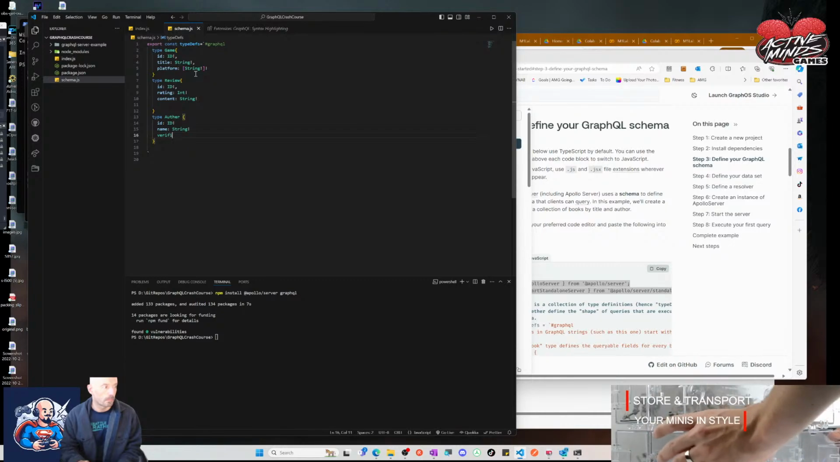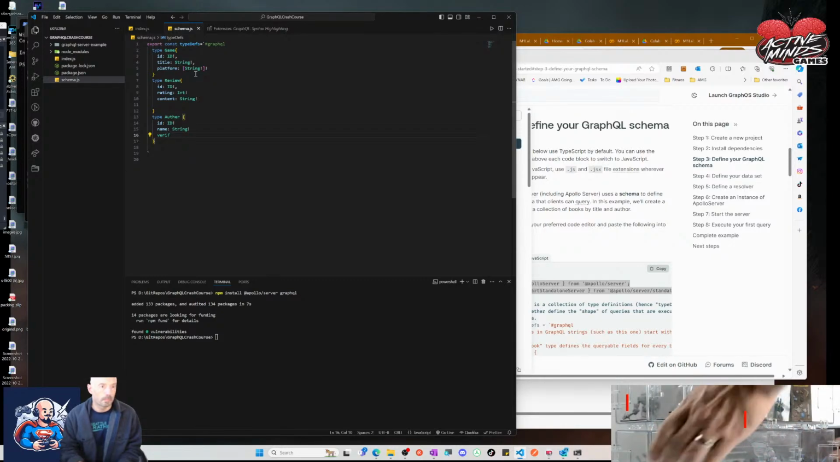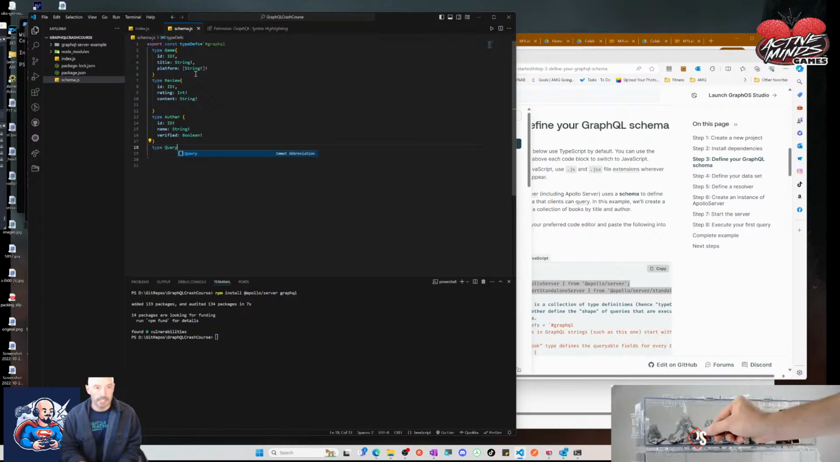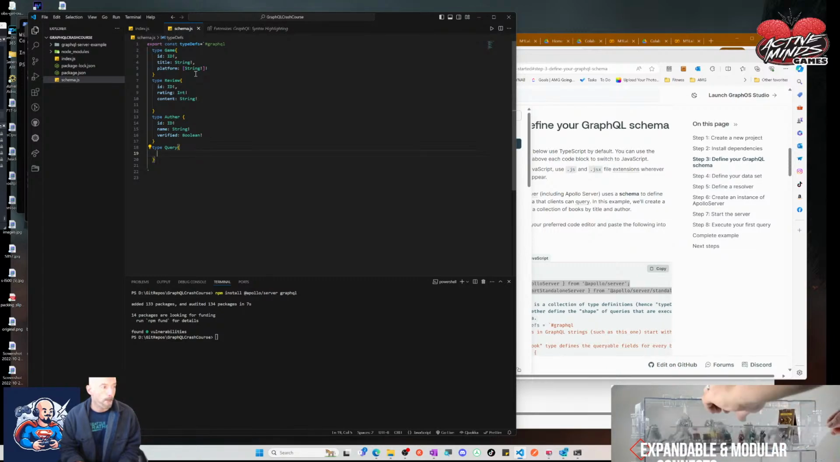Okay then, so now we've made three different types: game, author, and review. Now there's one more special type that we need to make, and that's the type we're going to call query. Now the query type is something that every GraphQL schema needs to have. It's not optional. So for example, if I want users to be able to query the review data that we have and get back a list of reviews, then I need to specify that inside this query type.